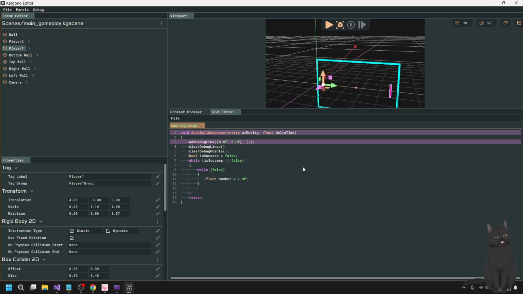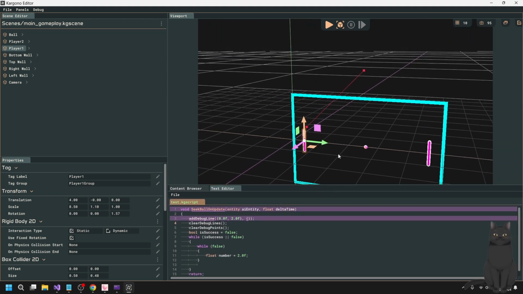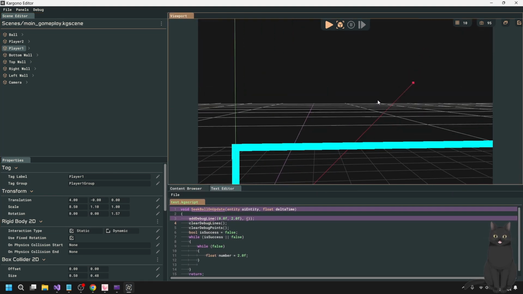I could also put like a delay before debug lines go away. That could be a thing. I don't know. That's probably an API I'll add later. For now, I just want to get some debug lines on the screen and then clear them. That's all I need for this. But yeah, it looks like it's working.